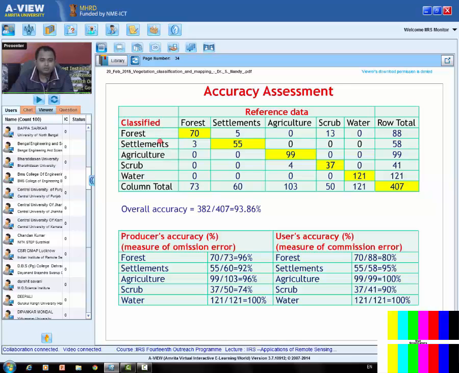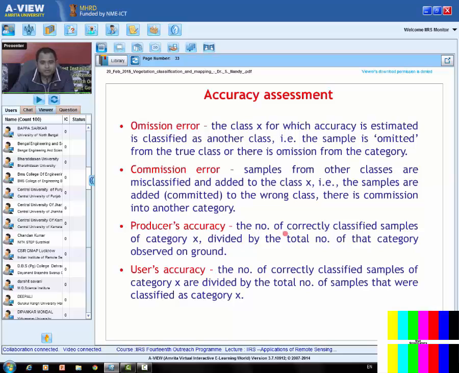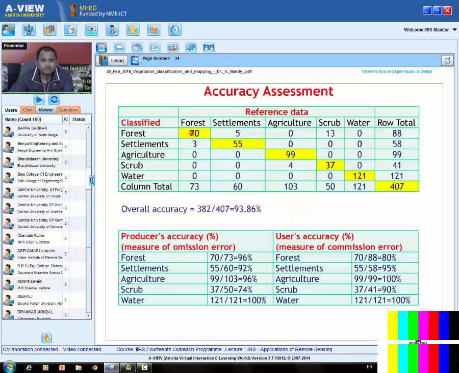Now, if I want to calculate the accuracy of this image, I add up the diagonal values and divide by the total, which gives me the accuracy of this image. This is totally hypothetical data. What is producer accuracy? Here it is 70 by 73. As I said earlier, the number of correctly classified samples of category X divided by the total number of that category observed on the ground is producer accuracy. So 70 by 73, about 96 percent. This relates to the omission error of that class, and 70 by 88 relates to the commission error.